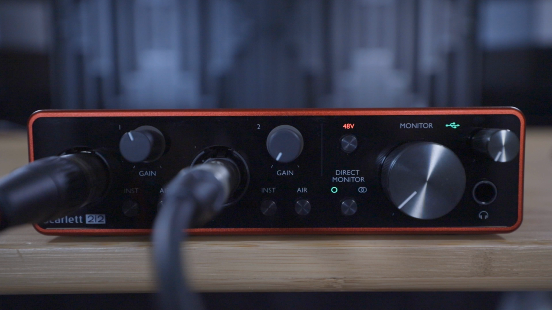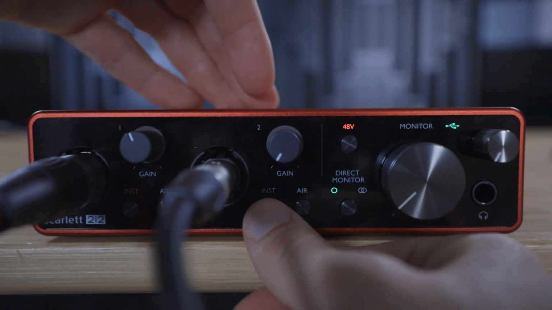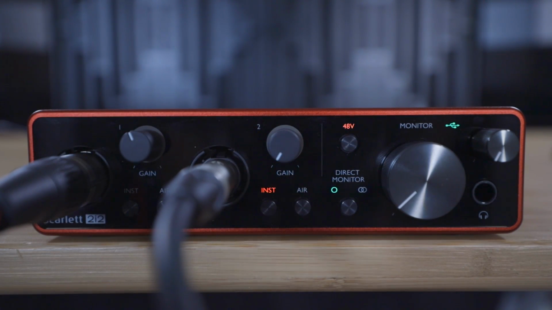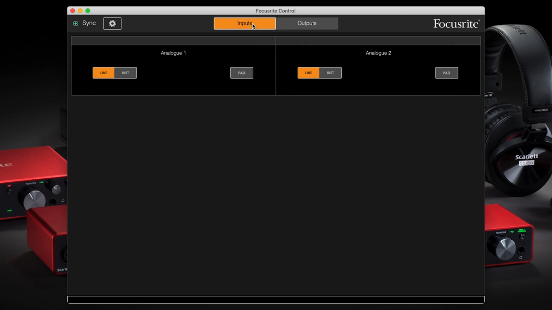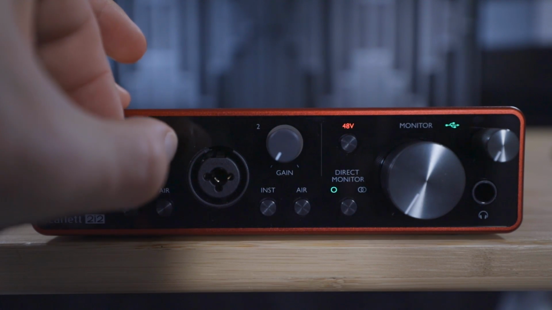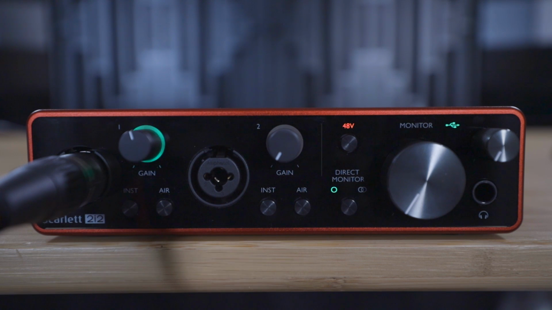For the Scarlett Solo and 2i2, this can be done by pressing the button on the front panel so the INST lights up. And for the 4i4, 8i6, 18i8 and 18i20, open Focusrite Control, go to Inputs, and switch Input 2 from Line to INST mode. Now play through your performance and adjust the gain dials to set the recording levels. Ensure that the gain halos are lighting up green, not yellow or red, as we explained in the previous video.